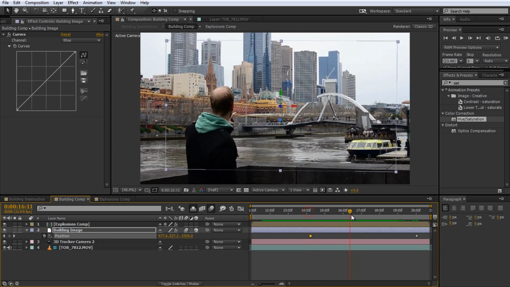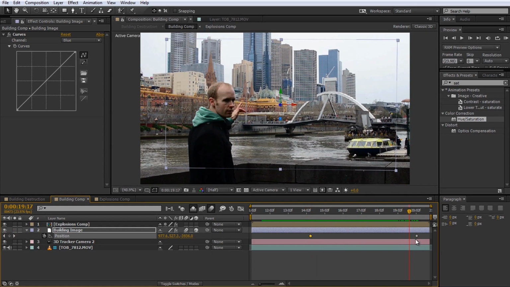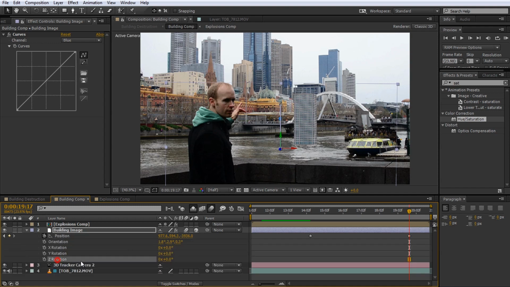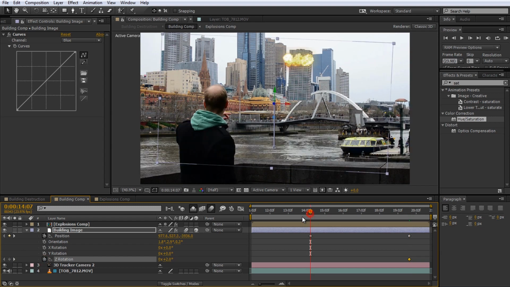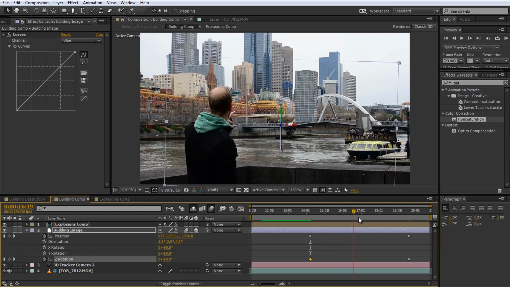Go back to the last keyframe. Actually, let's reposition it to be a little bit sooner and increase the Y position of the building image until it sits below all of the other buildings that will obscure it. I will also animate the Z rotation of the building a tiny bit, maybe 2 or 3 degrees around the Z axis. This will add the illusion that the building is losing balance as it collapses.